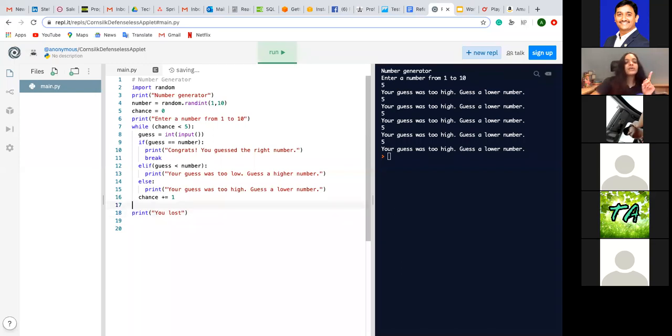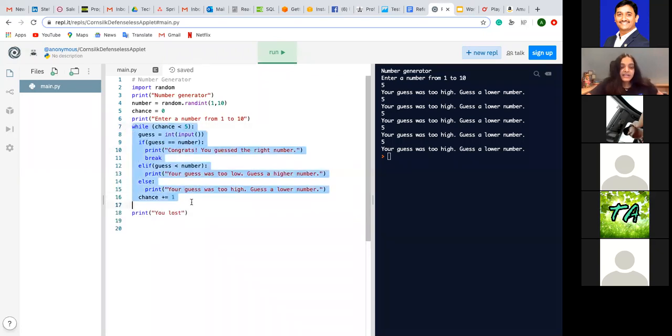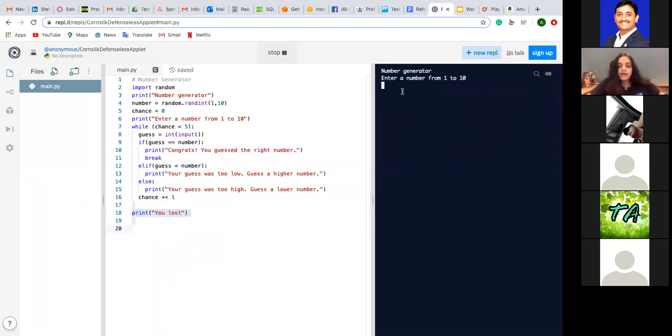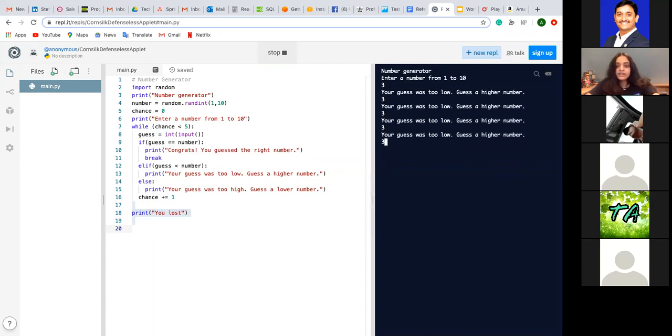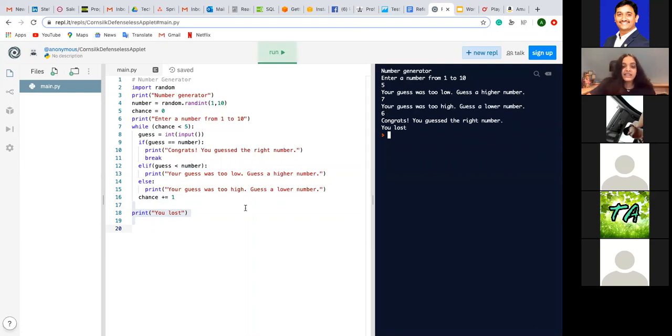Okay, so what I taught you guys earlier about if statements applies too. Once it exits out of this while loop, it will print this no matter what. Like let's say I did 3, 3, 3, 3, 3. You lost. But let's say I guessed the right number, it still said you lost, because I'm printing it here no matter what.